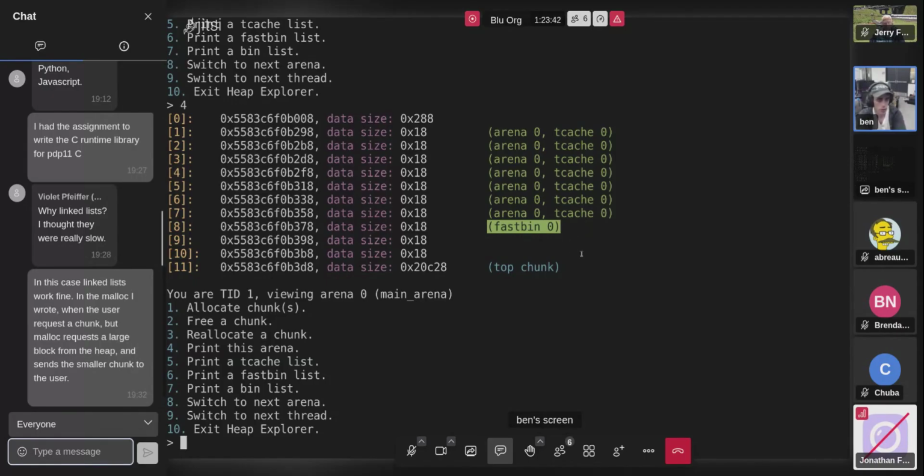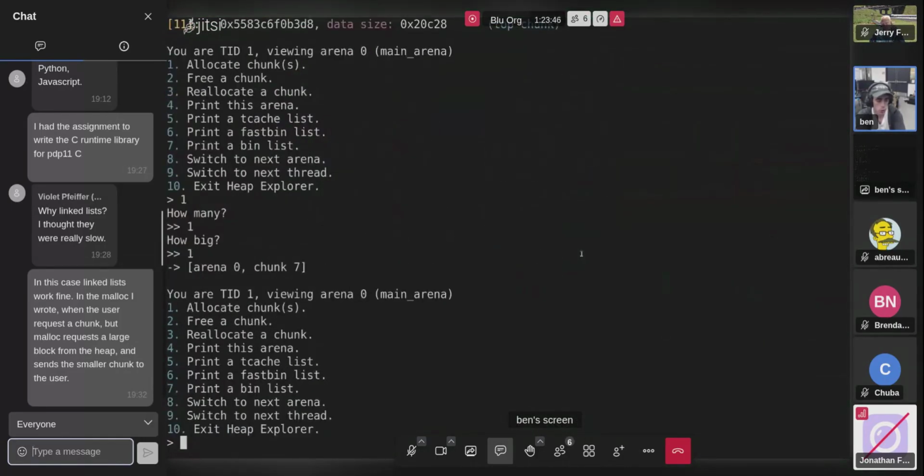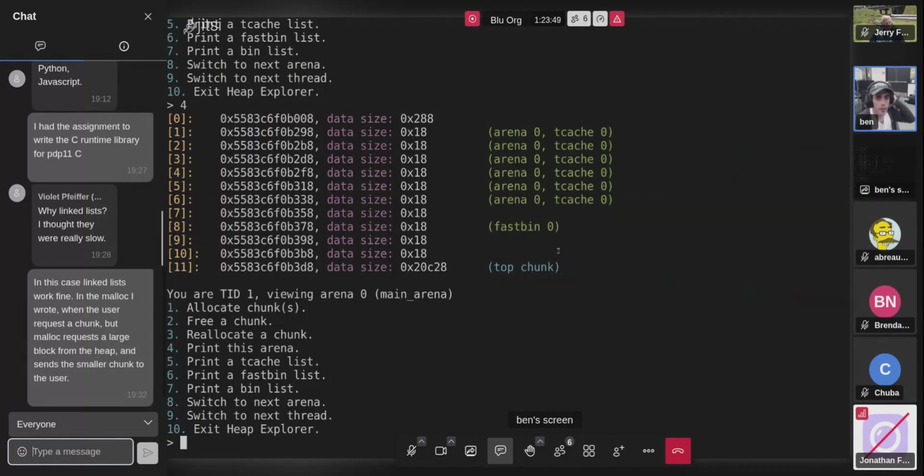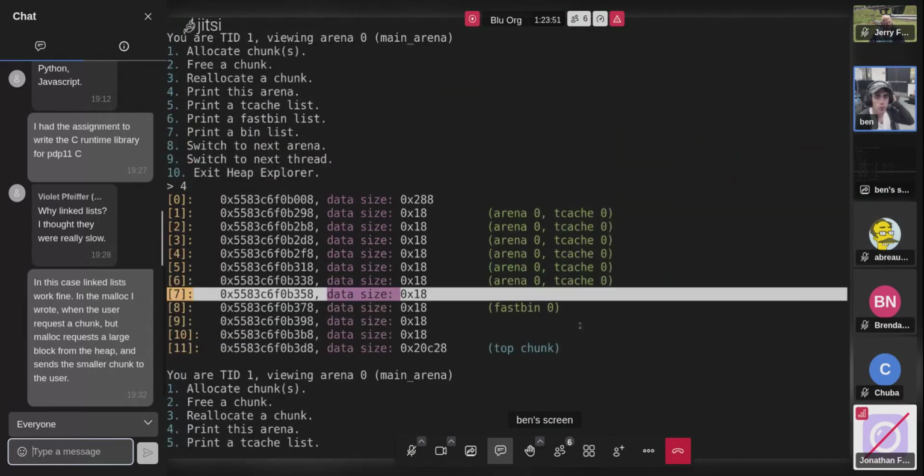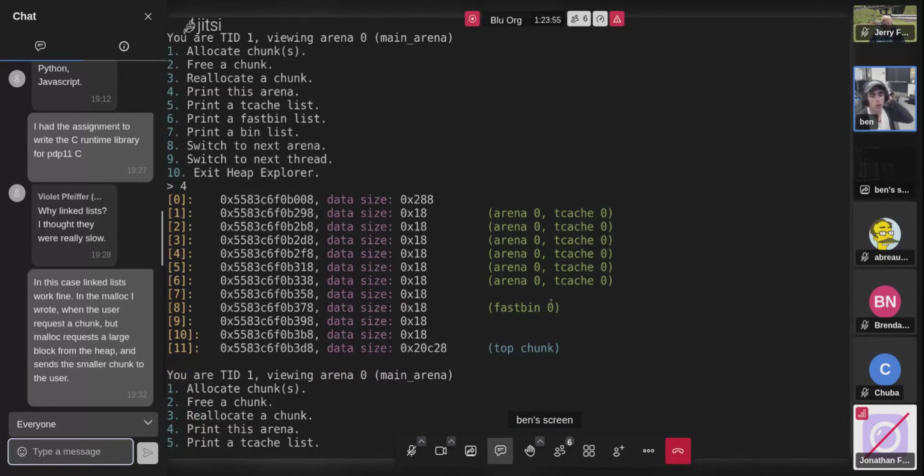And just to demonstrate here, if I were to make another allocation, one allocation of size 1, and then print the heap, you can see the allocation I get is actually the head of the Tcache bin. So even though the fast bin one was freed more recently, you go to the Tcache before going to the fast bin. And the reason for this is that the Tcache has no lock.